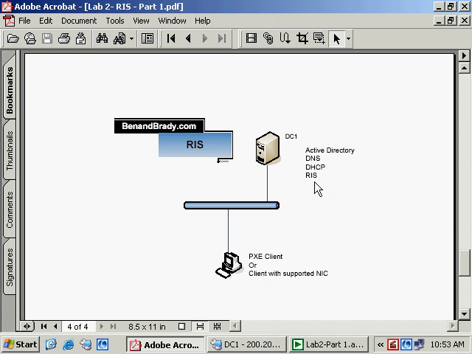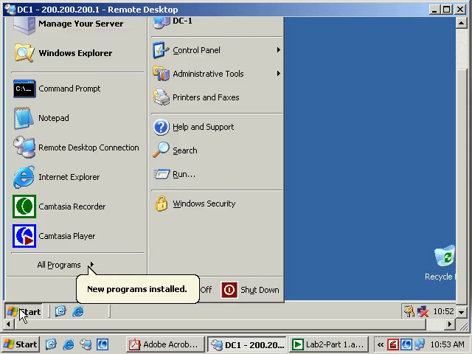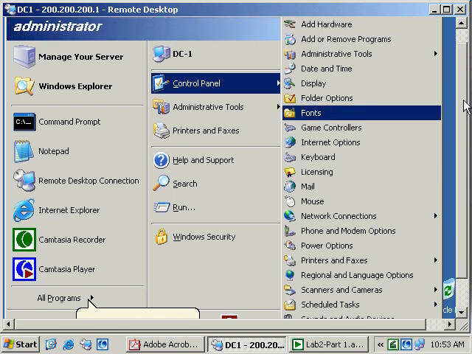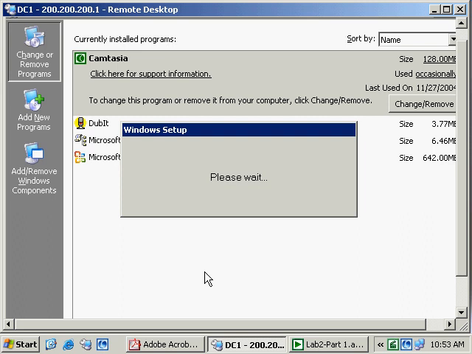Now what remains is to install the service known as RIS. Once again, remember the two-step primer. You install the service and then you configure it. You install the service from, I'm back on DC1 by the way, you install the service from Control Panel, Add or Remove Programs, and this time we'll look for the service known as RIS. Once it is installed, we will configure it.